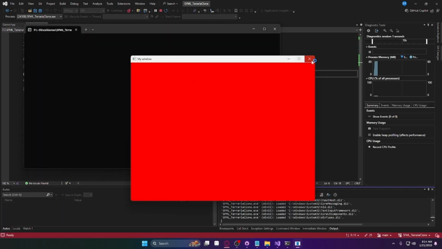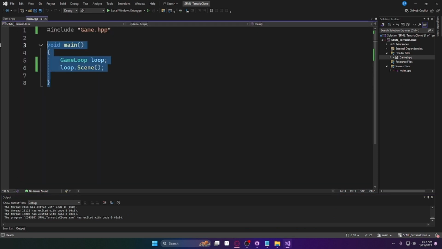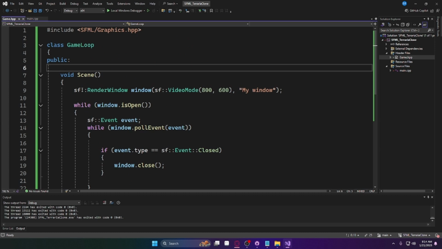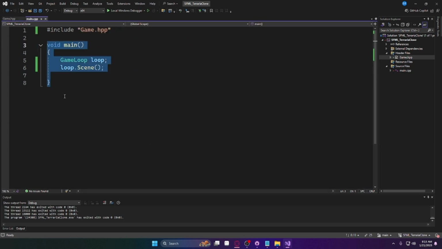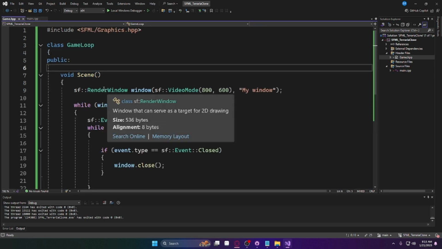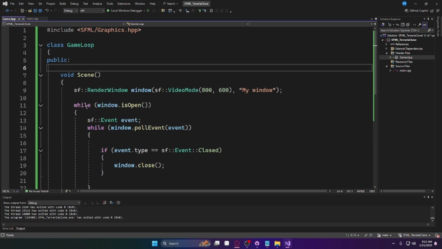We have the window. The reason we did it like this is we want to kind of keep our game logic separate from our main. We only want main calling the start, so to speak, of our game. Now, we're going to do a few different things.